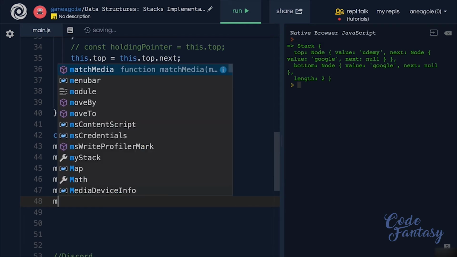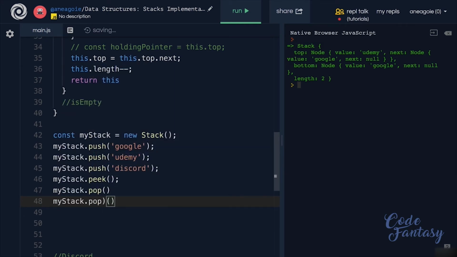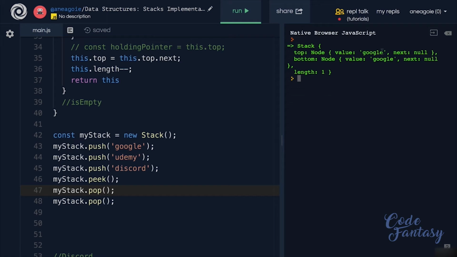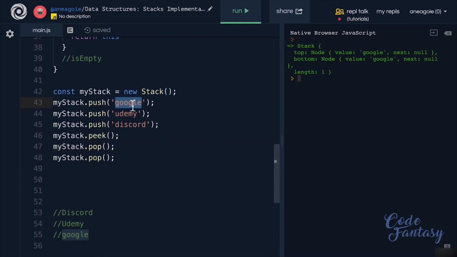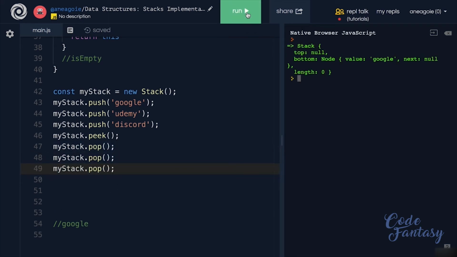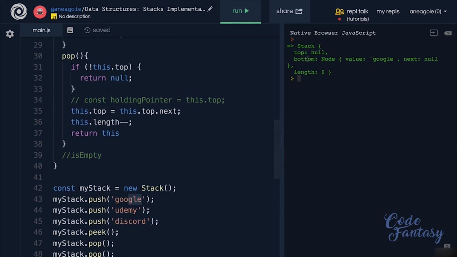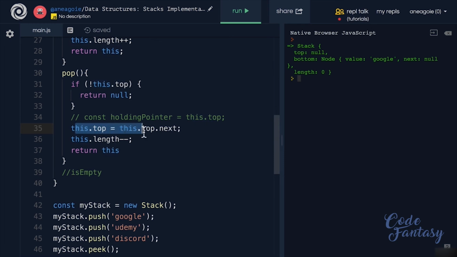So let's keep going here. Let's say I want to pop one more. And if I run this, I now only have one thing, Google, which was the original item on the stack. So what we just did was we went to Google, then we went to Udemy, then we went to Discord. And then we popped whatever's on the top, and then we popped Udemy, and now we're just left with Google. If I do one last pop here, and I click run, we have top, which is null, but we have bottom node still having Google because we never removed our bottom node in the pop. All we did was replace the top.